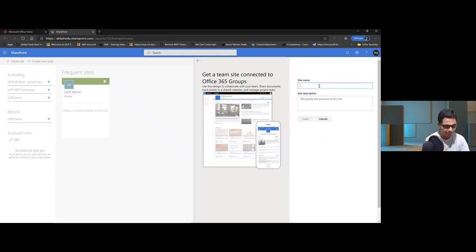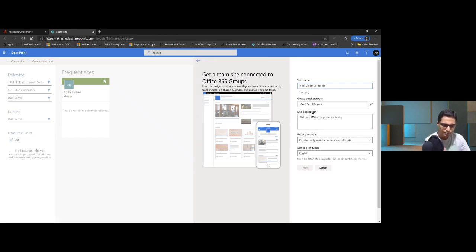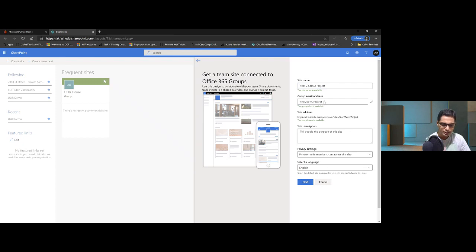Let's say SEM2 project. You can see an email address is automatically generated for your group. Whoever is in this team site will get an email alert if someone sends an email to this group email address. A group site URL is also generated. You can add a demo description for the moment.